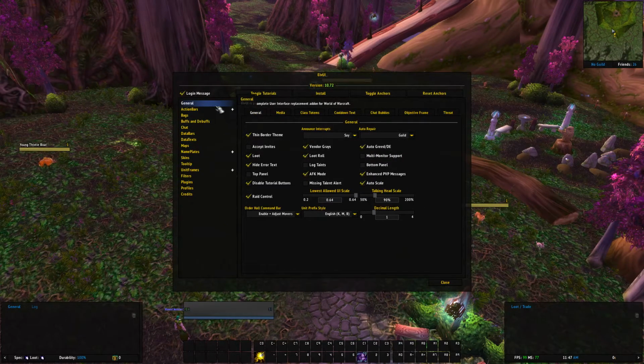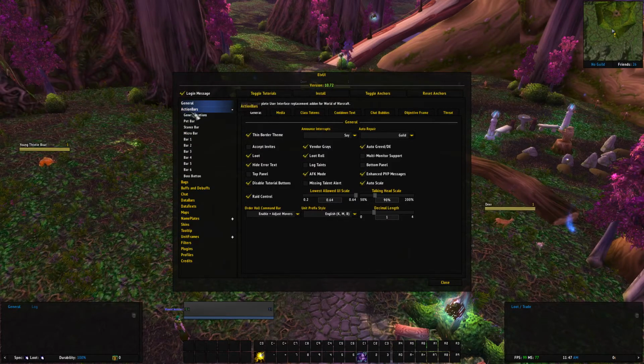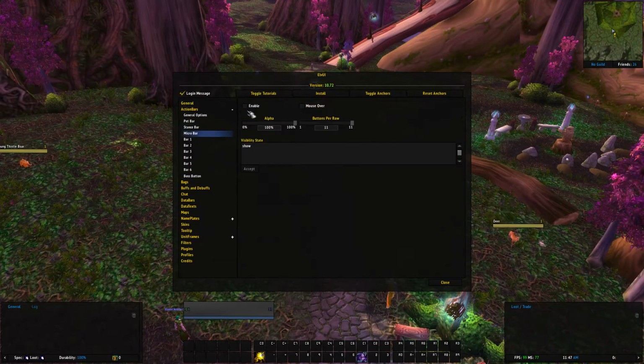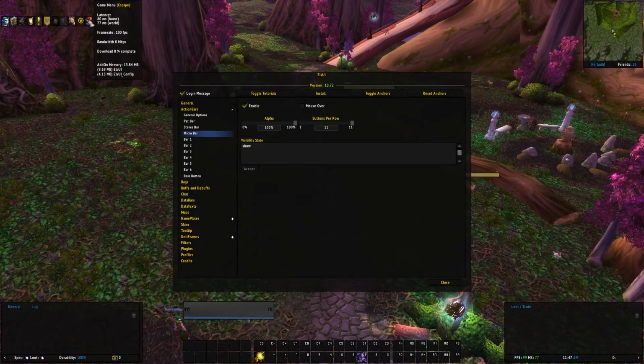All right, so let's go to action bars. You click the plus sign to open up the different options for action bars. So here is where you would find the options for pet bar, stance bar, micro bar, and then your spell bars 1, 2, 3, 4, 5, 6, and the boss button. Microbar, I'm going to go ahead and enable that. So I'm going to click on it and do enable. And what it does is it gives me the little microbar that has links to character, spellbook, achievements, collections, help, etc.